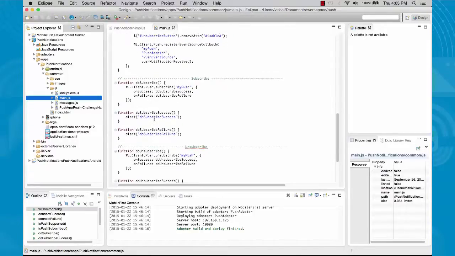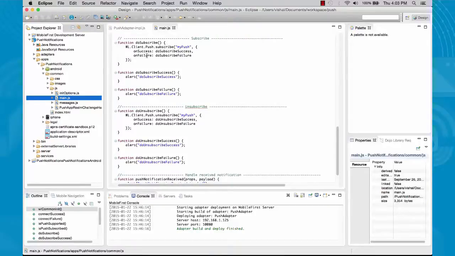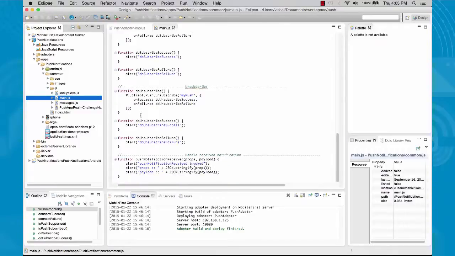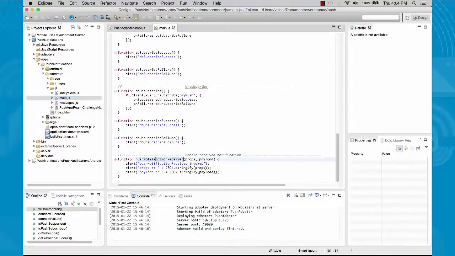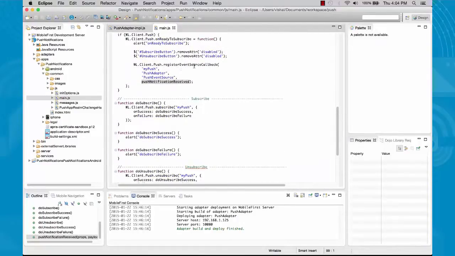The doSubscribe and doUnsubscribe functions, which we saw in the adapter, are what get called when the device successfully subscribes and unsubscribes. All they do in this particular case is show an alert saying that there was a success or a failure. The last thing is the push notification received function. And what this shows is the actual data that comes back from the push itself. And this is defined in the push register event source callback.